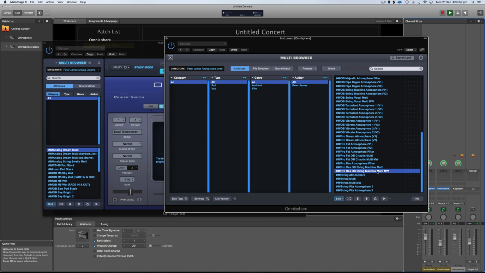And obviously, if you want to hear additional audio examples of the multis that I've skipped over, just go to Multitracks and they're all on the product page for this product.